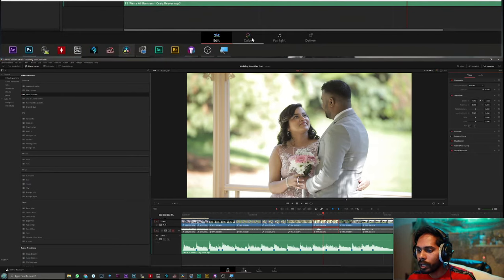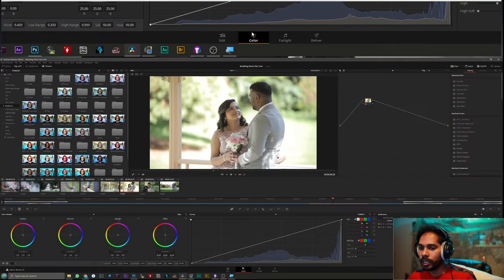Okay, we're going to go to the color tab now. This is where the magic happens, and this is why I like Resolve.